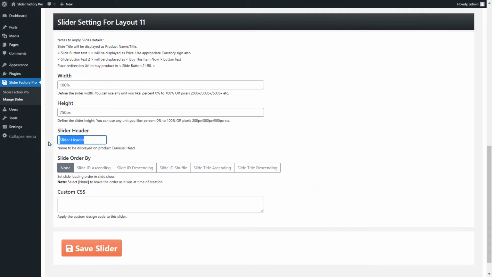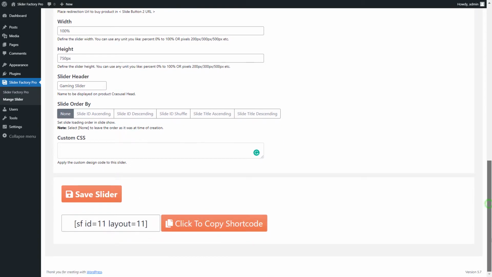Slider header: the name to be displayed on the product carousel head. The slide order by setting allows you to set the loading order of the slides in the slider. Click on the Save Slider button and copy the generated slider shortcode.